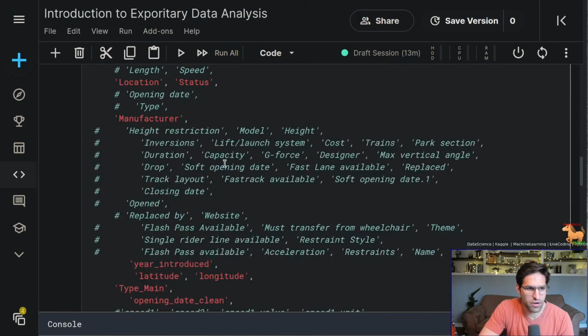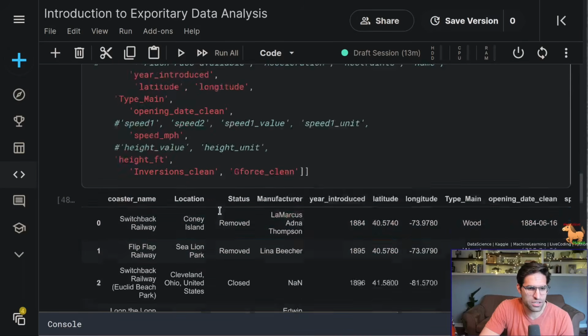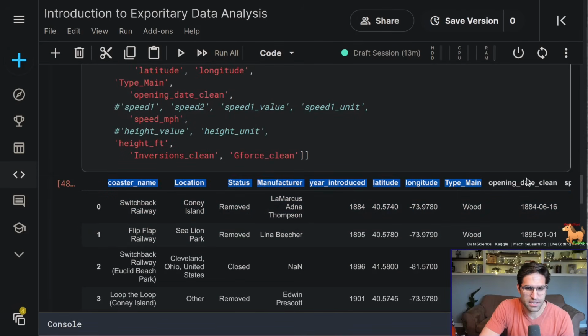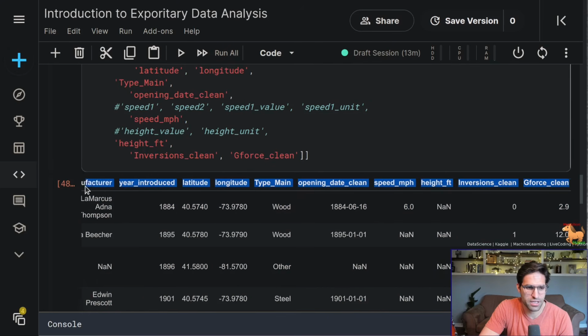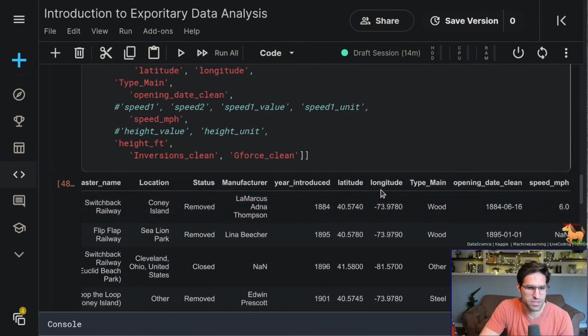Now if I run this cell, I see that we actually have a smaller data set. Our columns have been reduced just to the columns that we want to keep. We have some information, though, we will be able to work with.